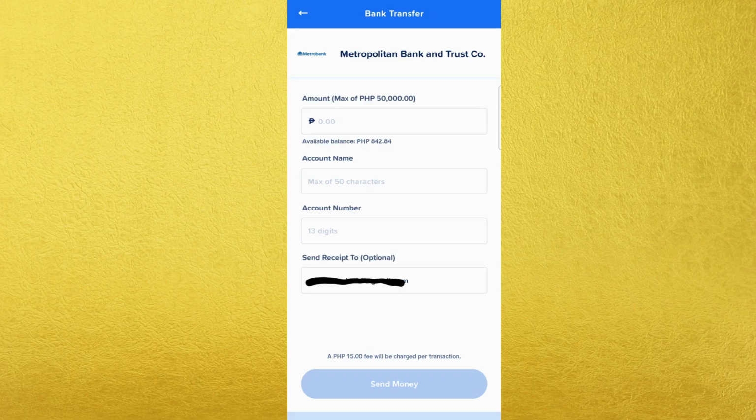You may be asked to enter your GCash PIN or complete a quick authentication step. Wait for the confirmation page or receipt to appear. It will include a reference number. Consider taking a screenshot or saving it in case you need to track the transfer or provide proof to the recipient.